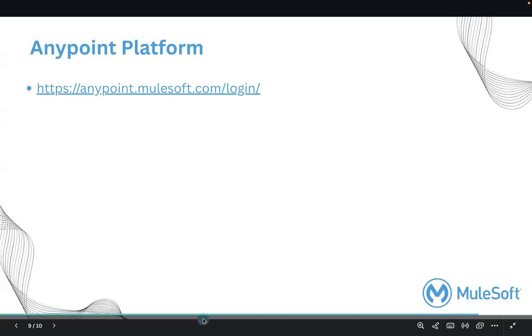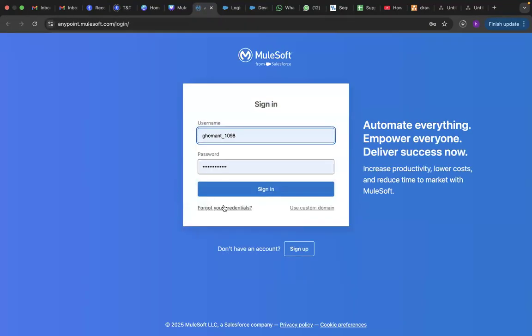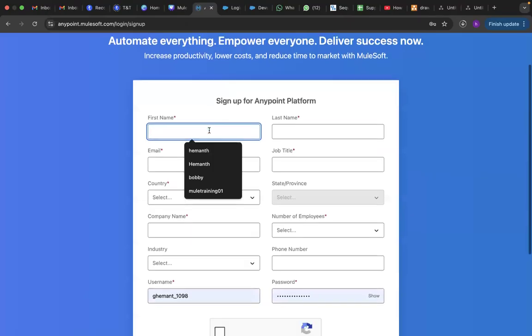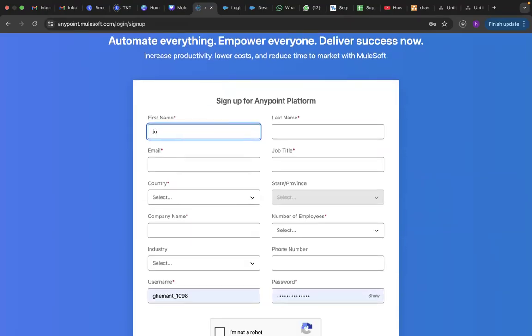Okay. So now let us go to our Anypoint platform creation, how we will be able to create it. You have to go to this particular link, I will provide it to you. Once you get your laptop, you can create your own account. So let me just create it in this way.